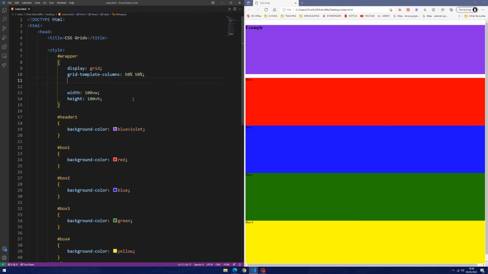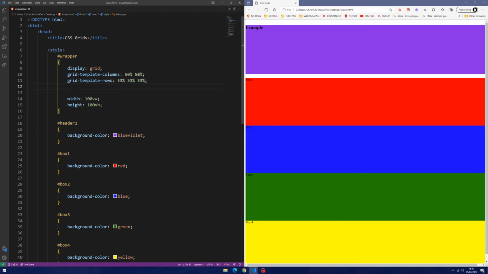Let's now create a new one. This one we'll call grid template rows, and it follows the same principle, but instead of going across the columns, we're going on the rows. In this case, I want the first one to be 33%, the second row to be 33%, and the third row to be 33%. This will make more sense as we go along. Let's put 33%, 33%, 33%. So I'm going to have 2 columns that are 50% and 3 rows that are going to be 33% each.